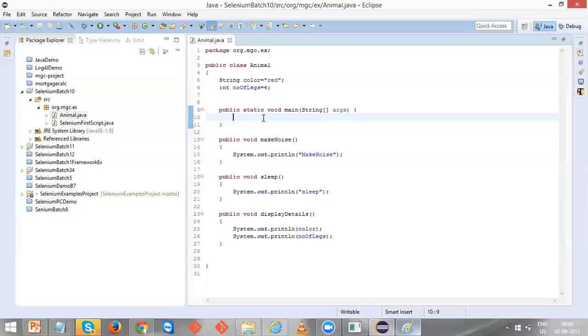That's the first thing. Second thing you need to note down: if you want to invoke any variables or methods inside a class, you need to create an object for that. That is the second point. So now I'm creating an object for the animal class, that is Animal obj equal to new Animal.